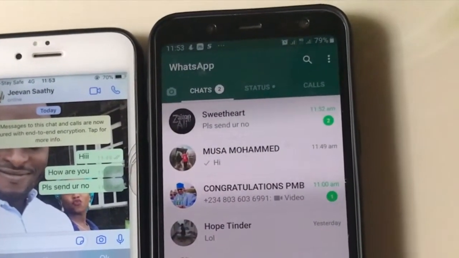So guys, I'm sure you've seen how to read deleted WhatsApp messages. I really advise, if you want to use this app, use it with caution, because you never know who is reading your message.